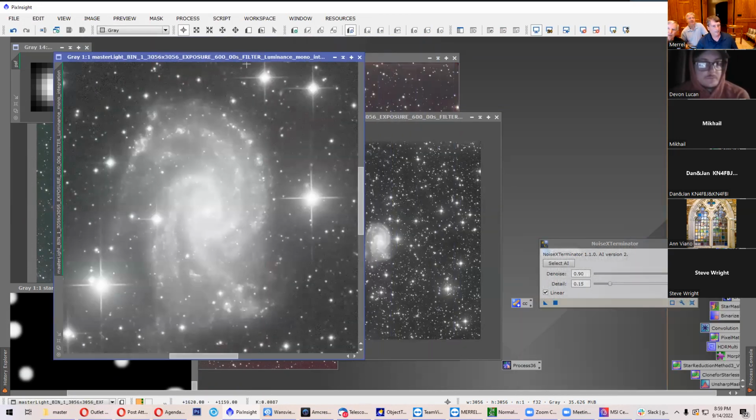Okay, so this is RGB. We probably should name it RGB. Or we could even call it something clever like NGC 2835. That would be too clear. Yeah. There you go. Excellent.